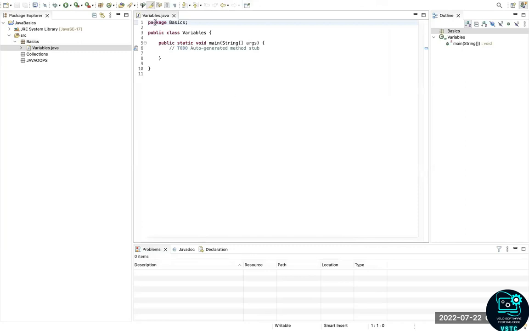Okay. So this is the package basics. This is the class variable. This is the name I have given for my class, variables. And inside this class, we are creating a method called public static void main. Why we are creating this method, okay, let me show you.